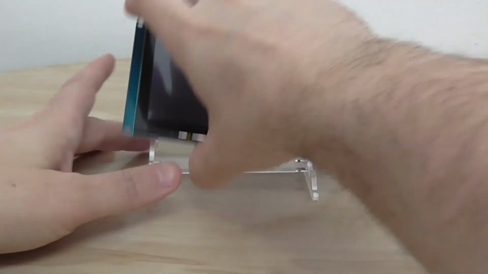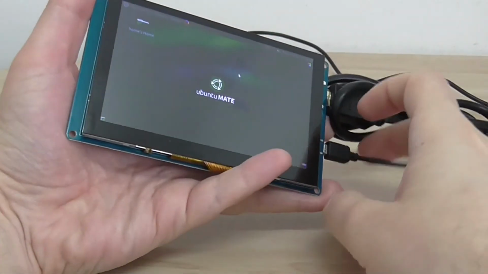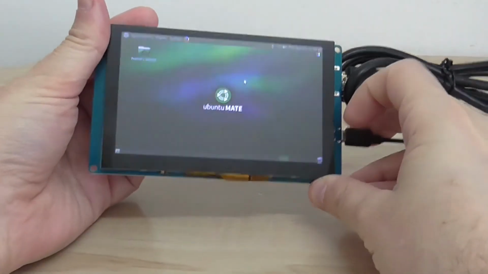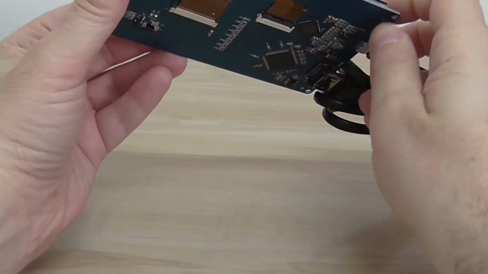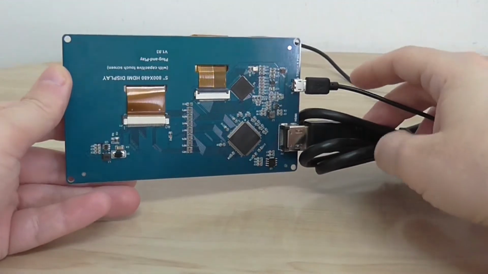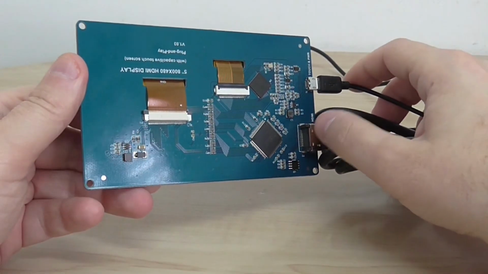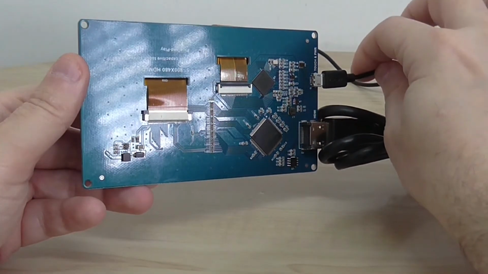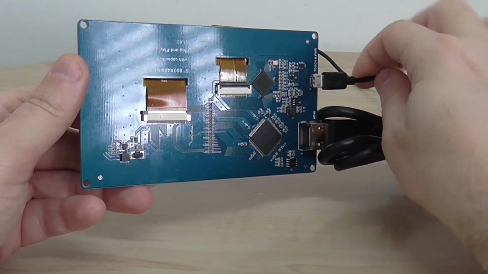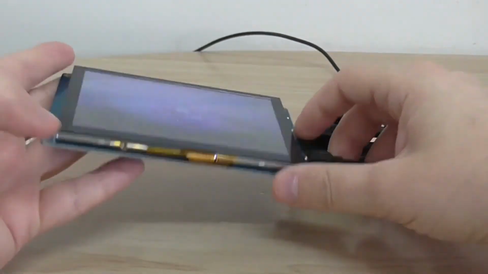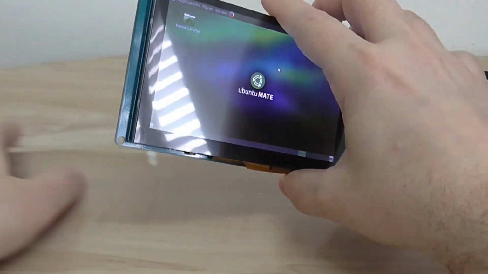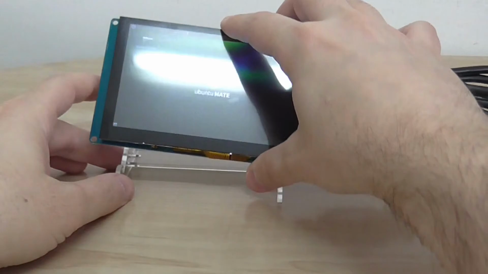This stand is not included in the package, of course, so if you're planning to buy this unit, you need a frame or something, or a base. This is the back side, as you can see here. And you can see the HDMI plug and the power plug through here. So that's the back of the screen, just a PCB, and the display is on the front.